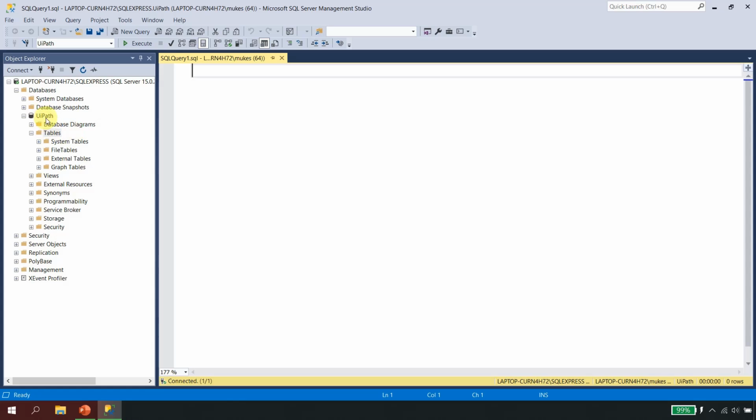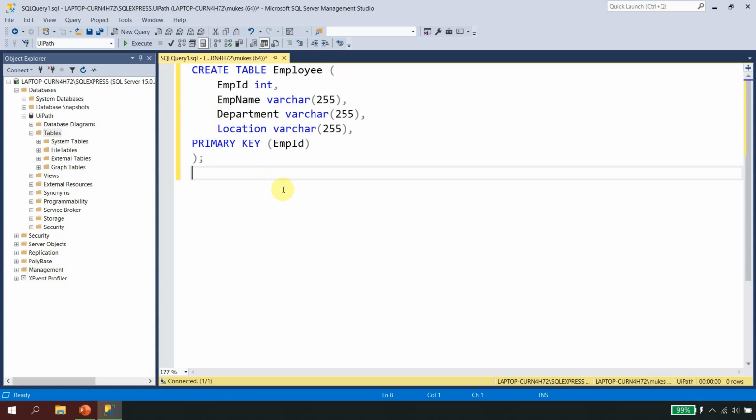If you see here, I am already in the UiPath database, correctly selected. In case it is not correctly selected for you, you can always use the drop down, or you can use the use command which we have explored in the previous videos. Now to create a table, I have copied the same thing and pasted it here. Create table, the name of the table I want to create is employee. These are all the fields: employee ID, employee name, department, and the location. This is their data type. And at the end, I'm specifying that the primary key should be employee ID. So you can just copy and paste it here and it should work.